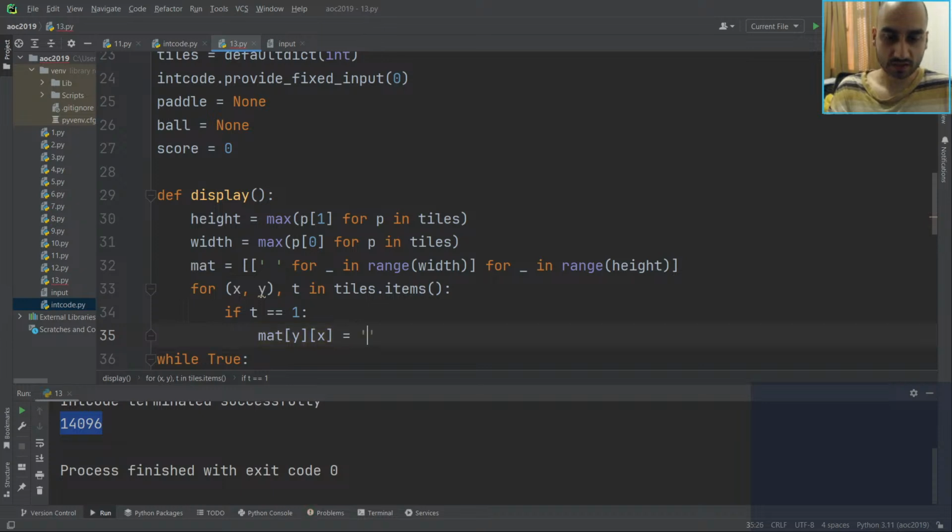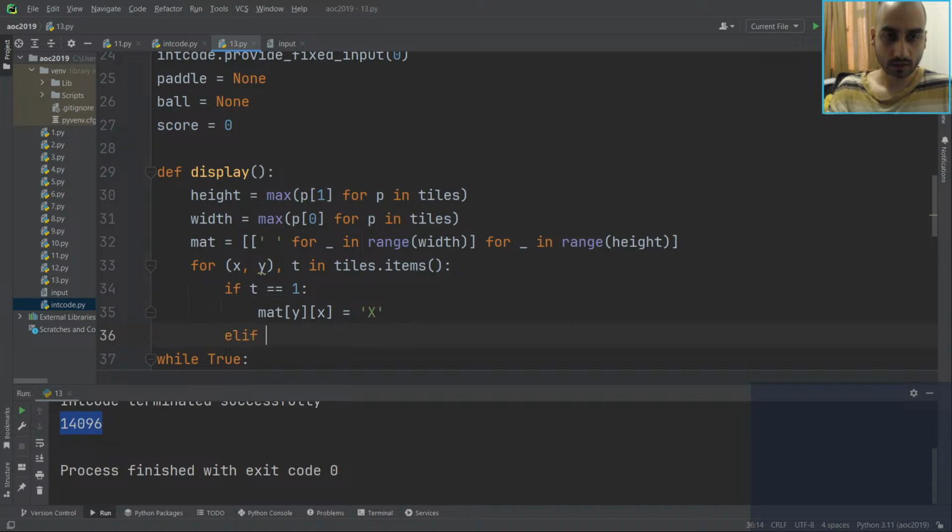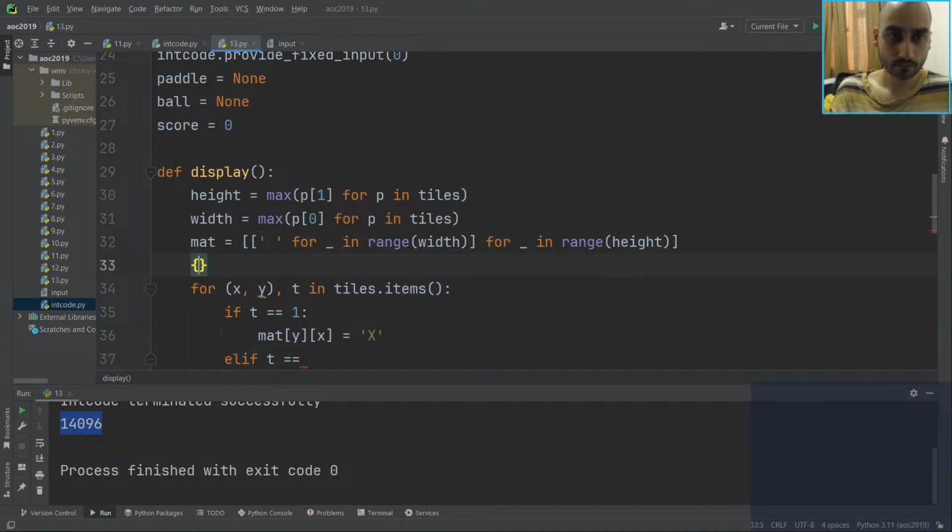Should we say that's just a cross? LFT is... We don't need to do if-elses like this. We can just do a map like this. So it's going to be 0, empty space, 1.